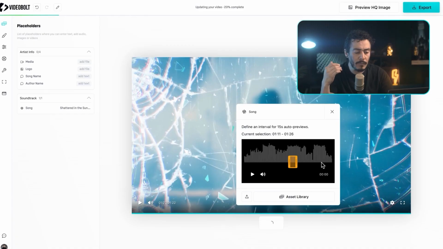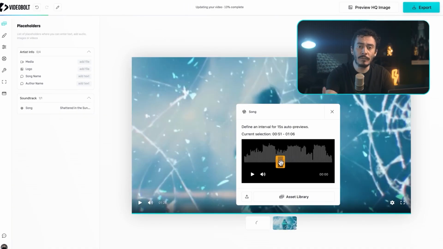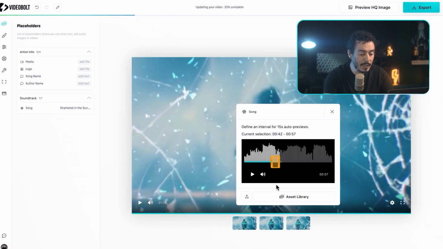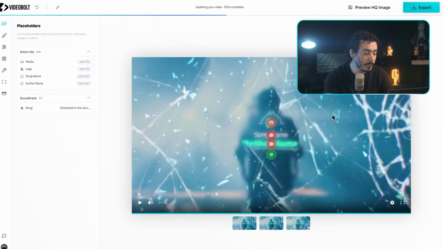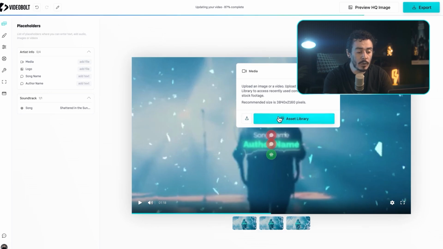Now, very important to notice is that when you upload your song, you will have the option to choose 15 seconds for preview. So you don't have to go through the whole song. It's just 15 seconds, the part that you think is the most representative of your particular track. So I'm going to choose this moment here, this 15 seconds, and I'm going to close this. And now I'm going to change the media. For this, again, I'm going to go to the asset library.